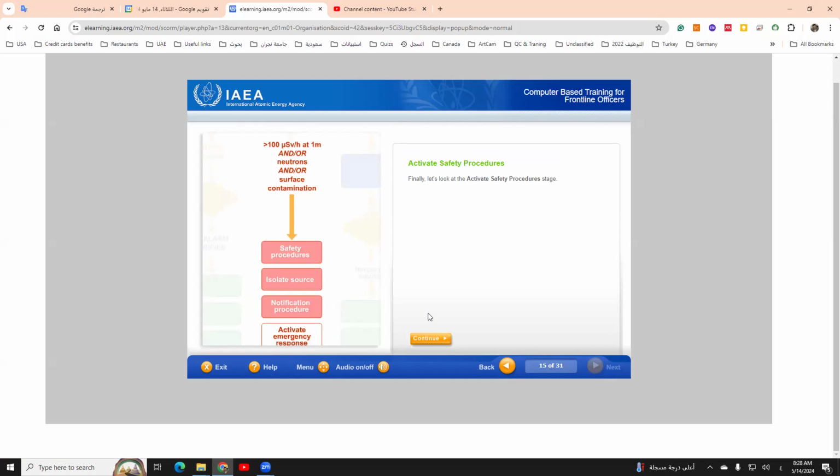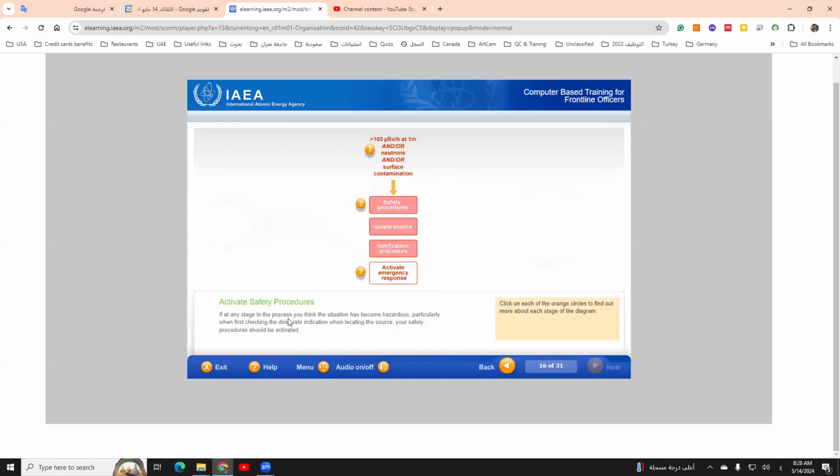Activate safety procedure. So this is the final one. Let's look at the activate safety procedure stage. If at any stage in the process you think the situation has become hazardous, particularly when first checking the dose rate indication or when you have located the source, your safety procedure should be activated.